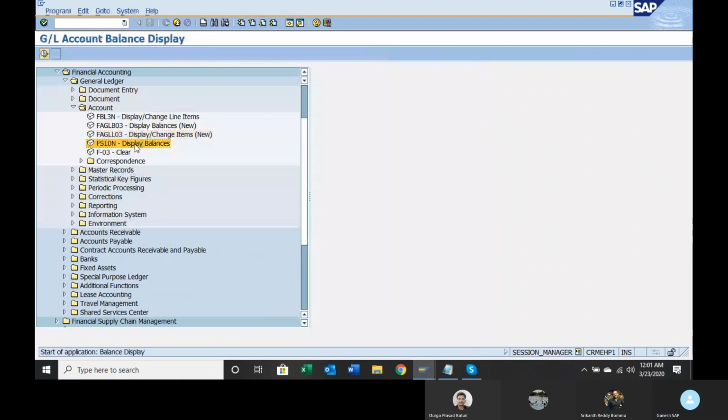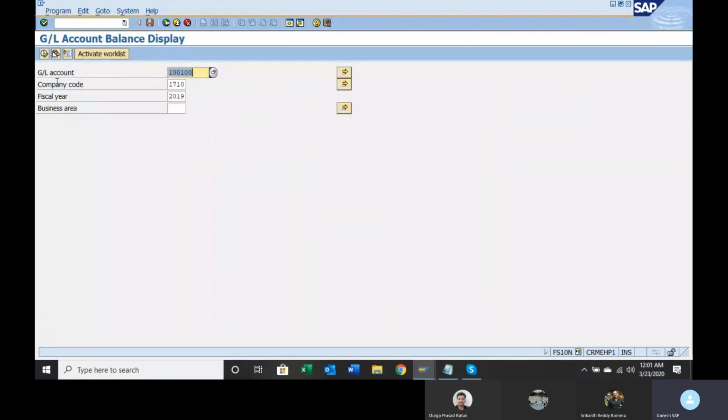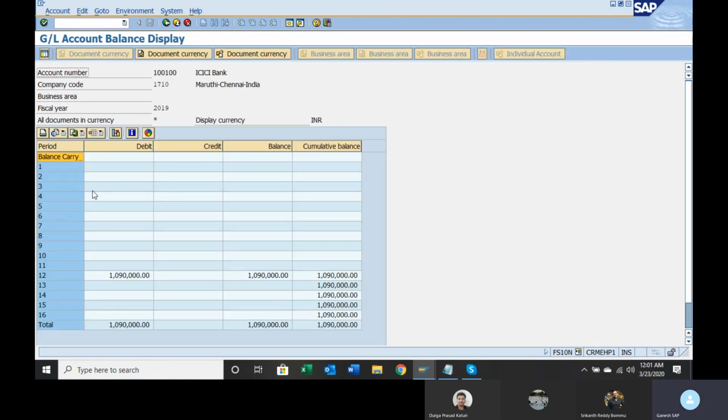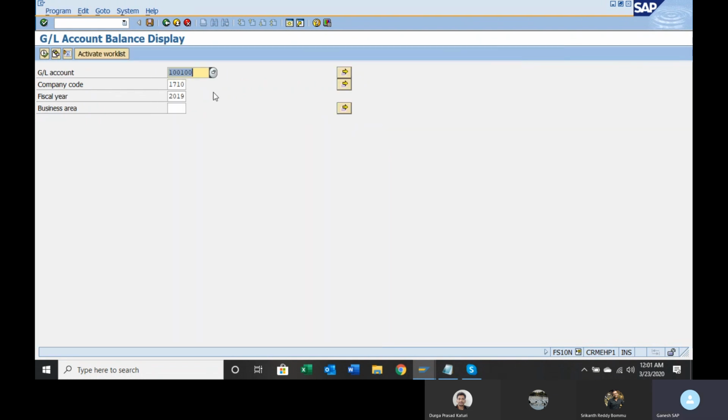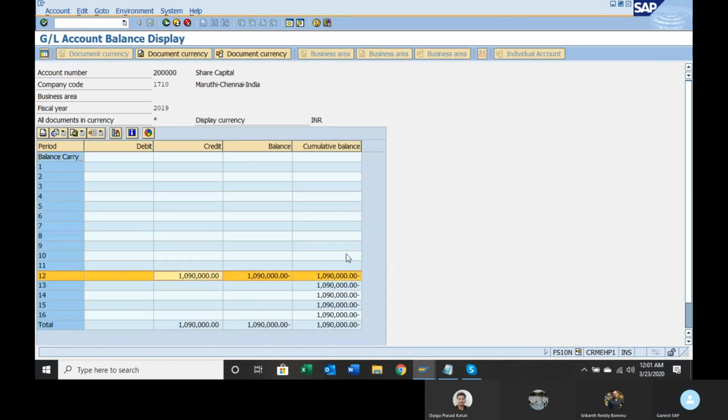FS10N. Give this GL account and execute it. We can also see the same thing. Okay, debit side you have value, credit side no values. If you see the 2 lakhs GL account, share capital, you can see it only in credit side. Okay, this is credit balance. So credit balance will be shown with minus symbol.